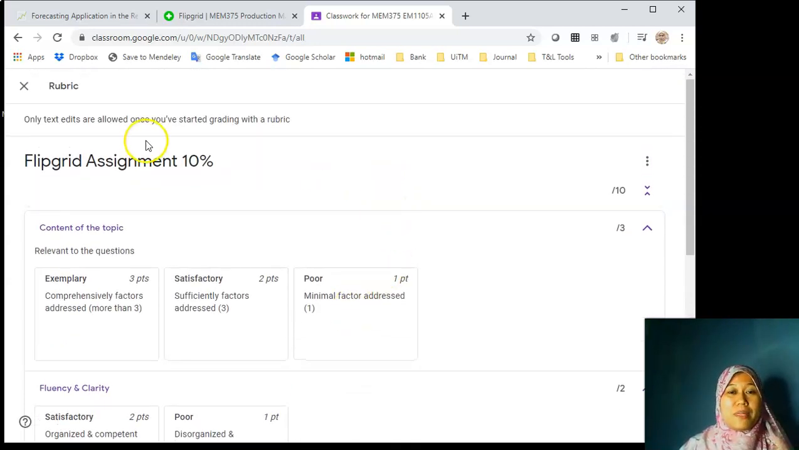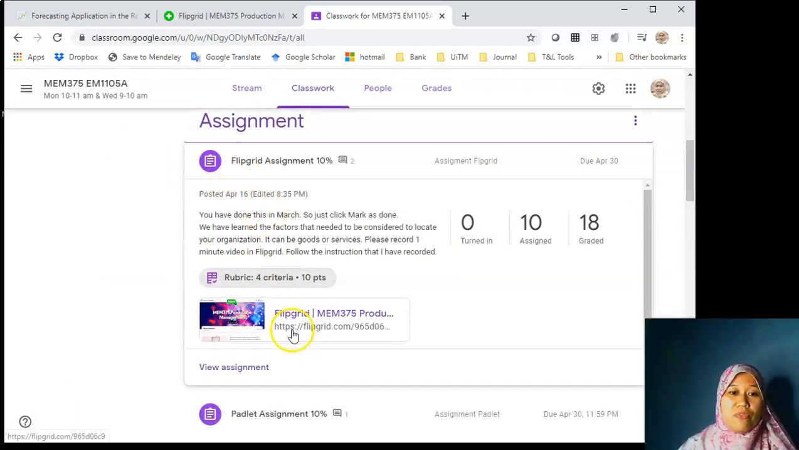Alright, so rubrics is very important. So bila rubrics ni ada, student bila dia buat assignment, dia dah tahu what my expectation, okay. So let's go to Flipgrid.